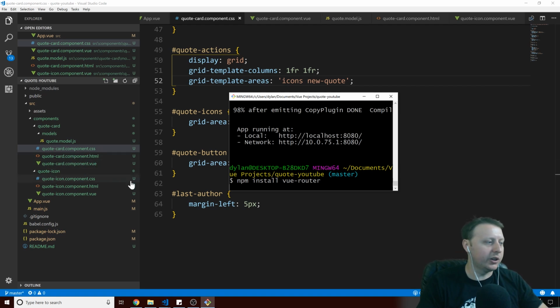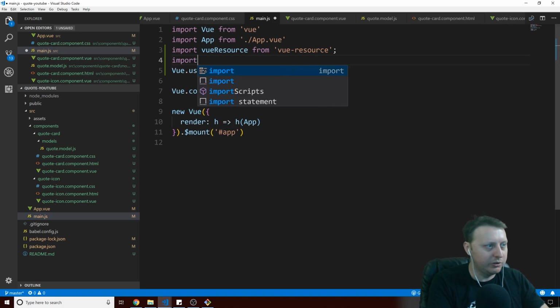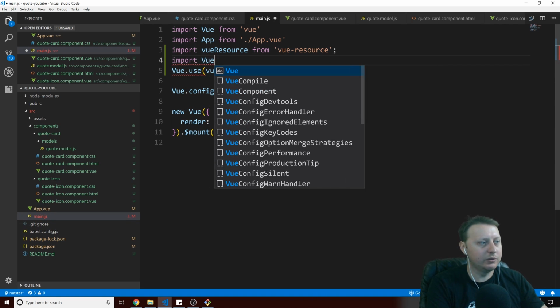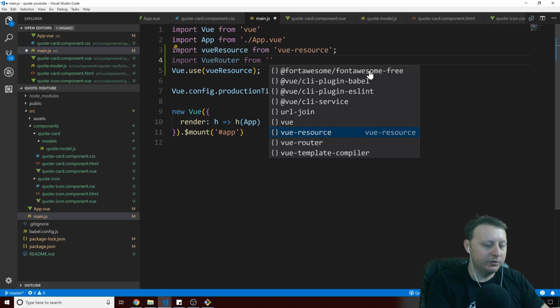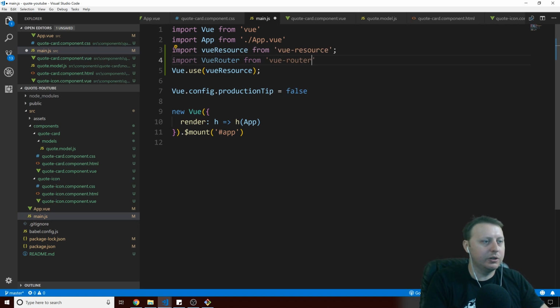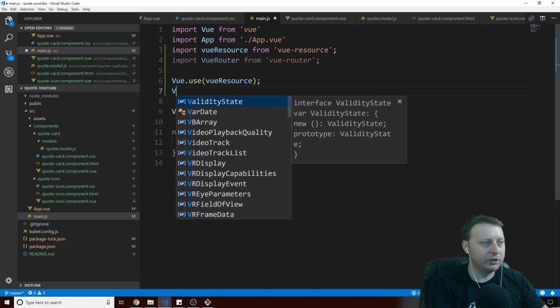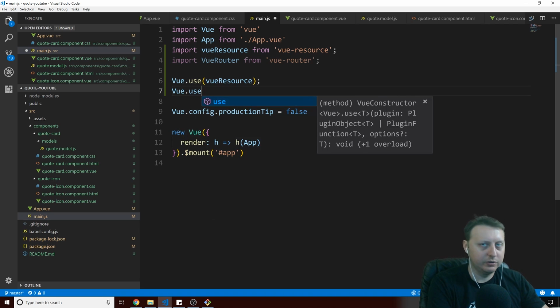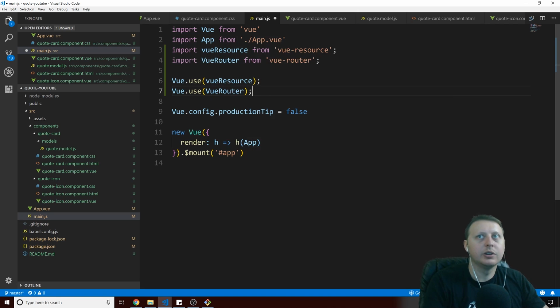This will take just a second. In the meantime, let's jump into our main.js file, and we're going to import it. So import VueRouter from vue-router, and much like vue-resource, we're going to have to use it. Vue.use(VueRouter). Excellent. And now we're going to have to configure our router.